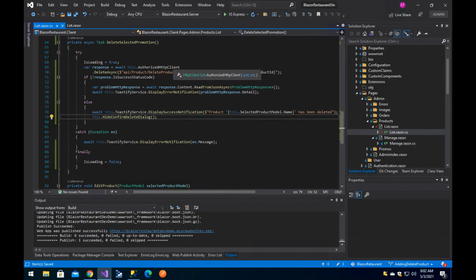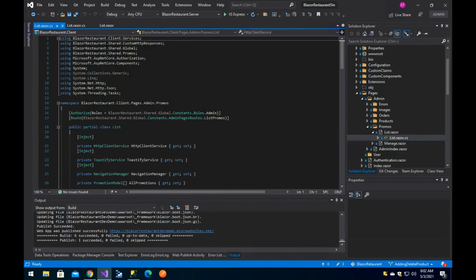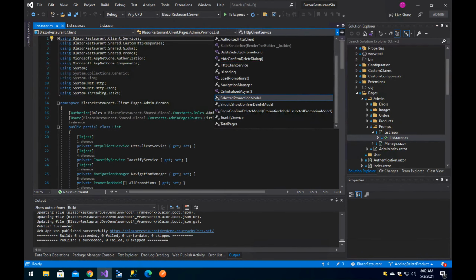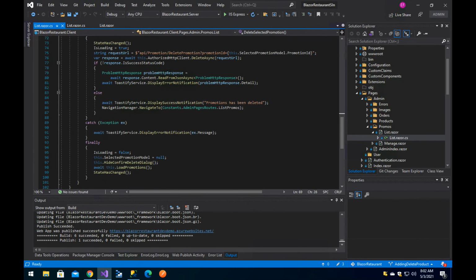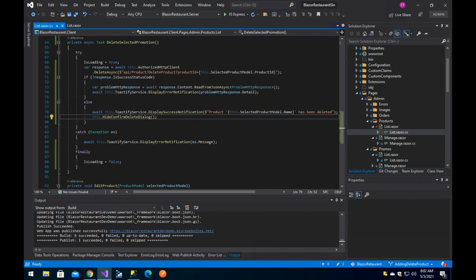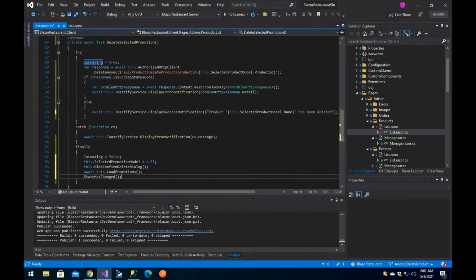Let's see. Actually, let's go to promotion, let's go to delete action, and let's see where did we put it. Yeah, we put it at the end. So we'll do it in the finally. Selected product model.